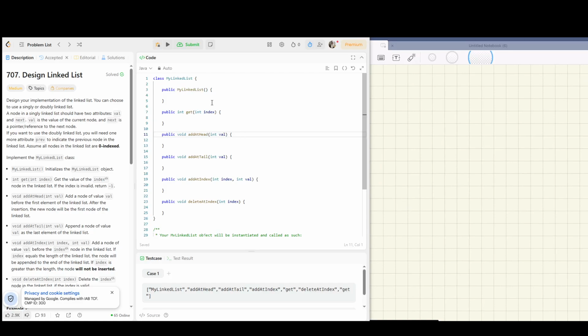Okay, let's do problem 707, design linked list. In this question, we have to design our own linked list and implement these methods. We can either use a singly linked list or a doubly linked list, but I will use a doubly linked list because it's slightly quicker when it comes to working with the index.